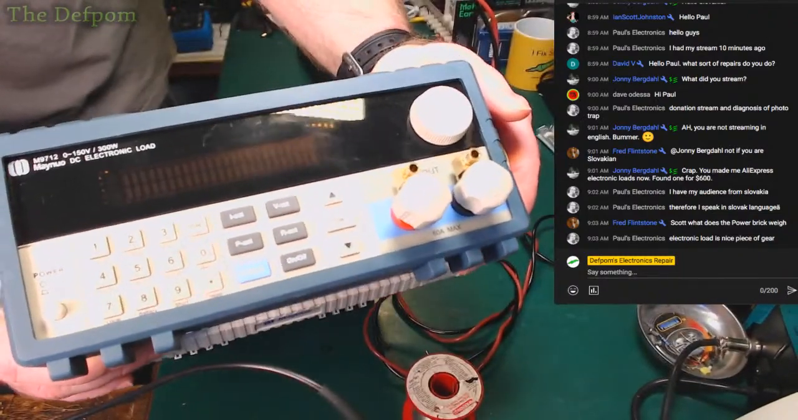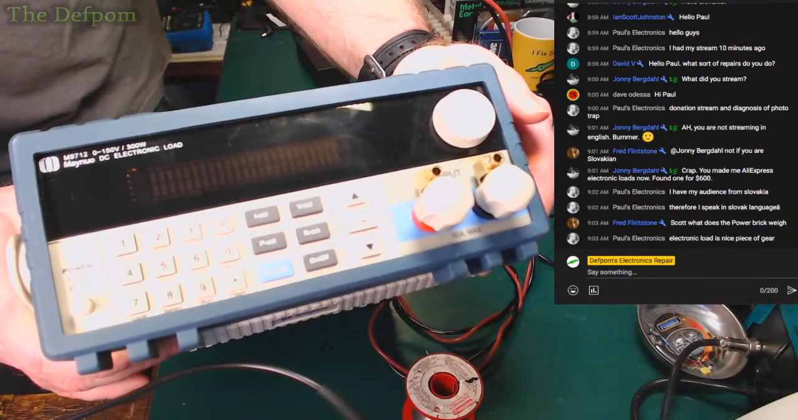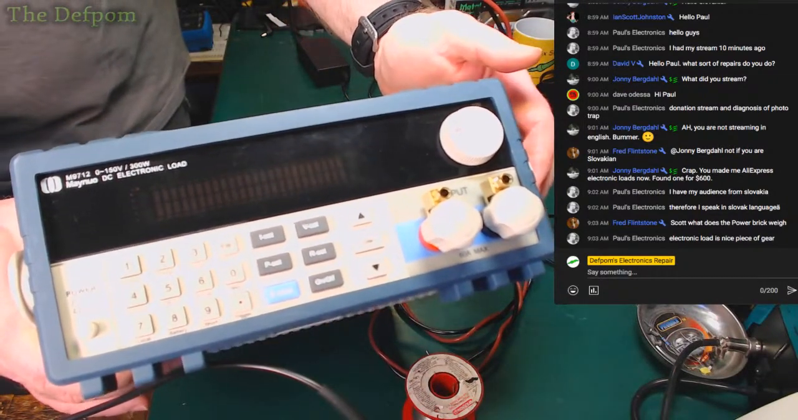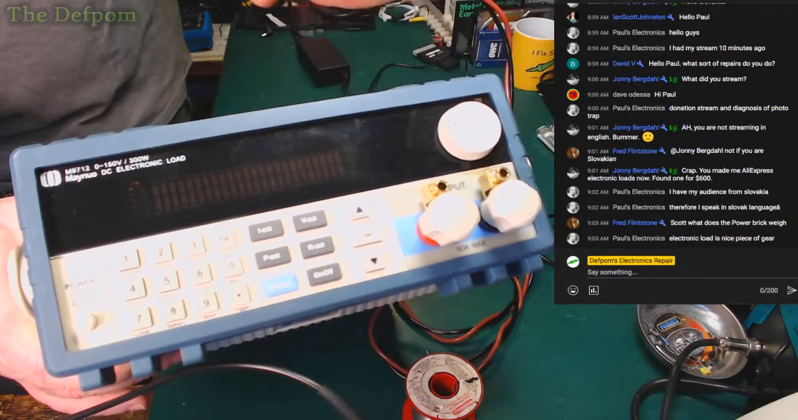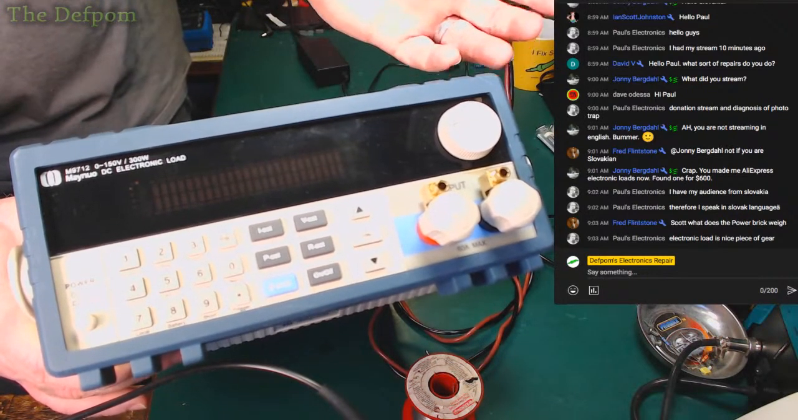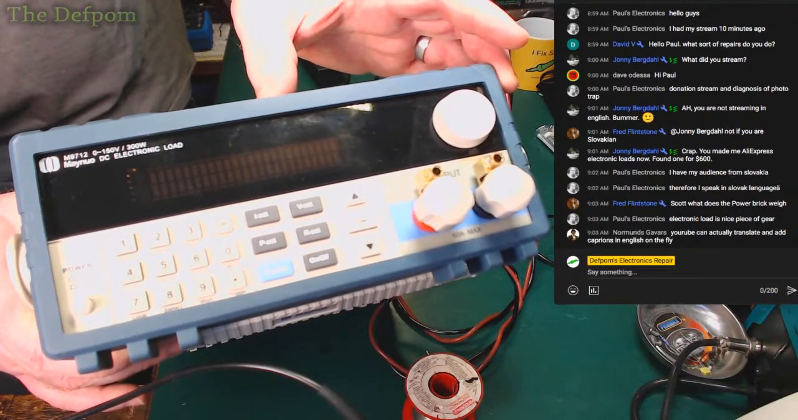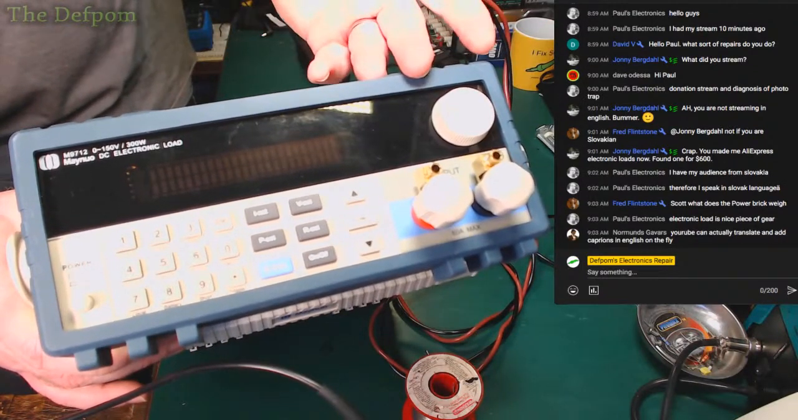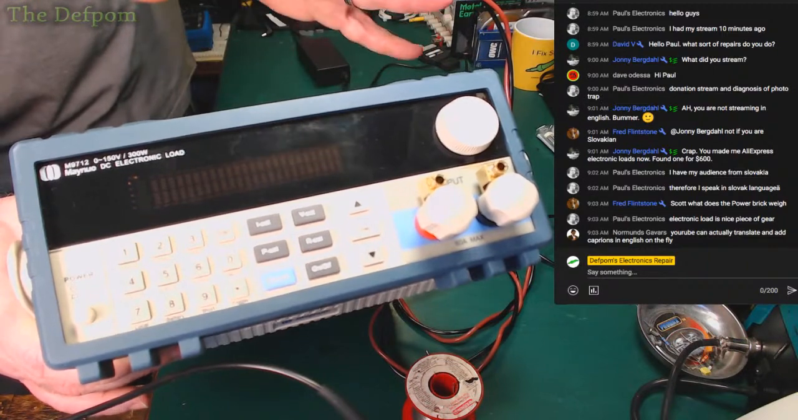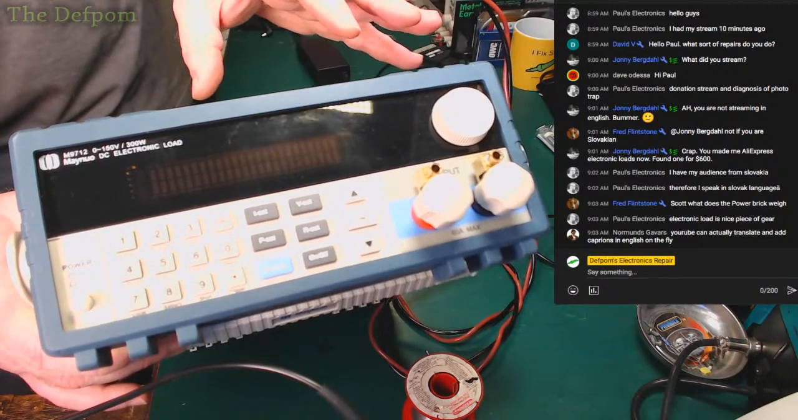Let's wave it. Okay, so this is a 300 watt electronic load. There are different versions, can do different voltages, different powers. This one does 300 watts at 30 amps max. There is one which can do 60 amps max, but a lower voltage rating, something like that, I think it was. So it's different variants.